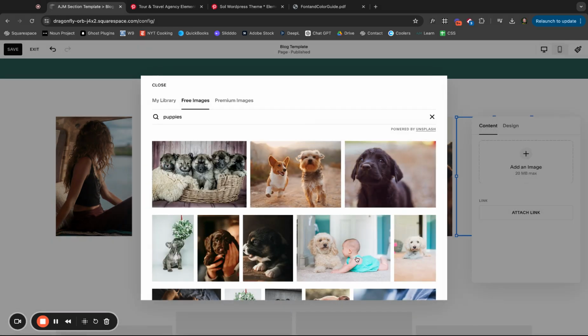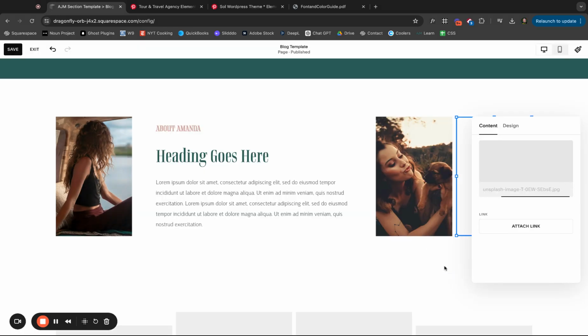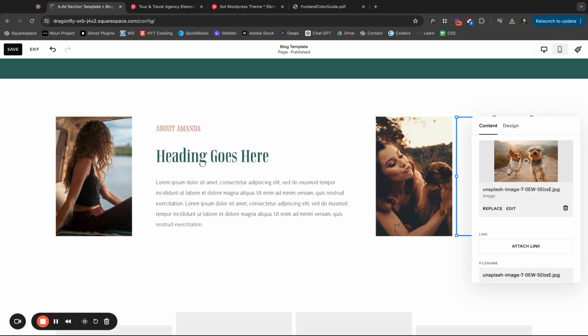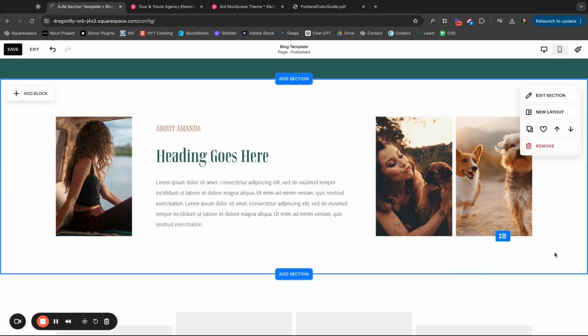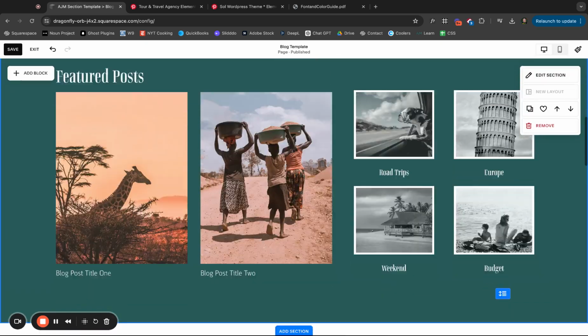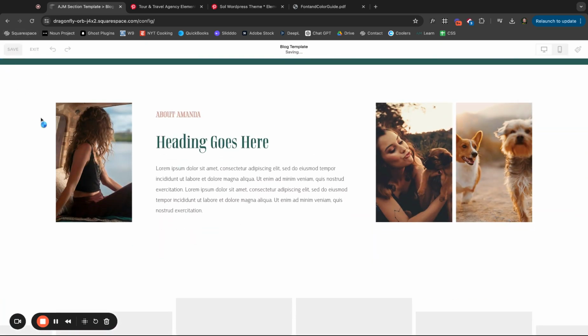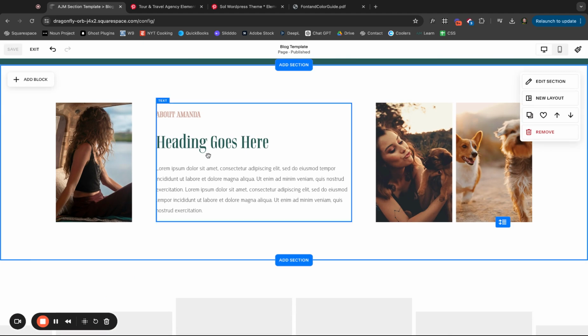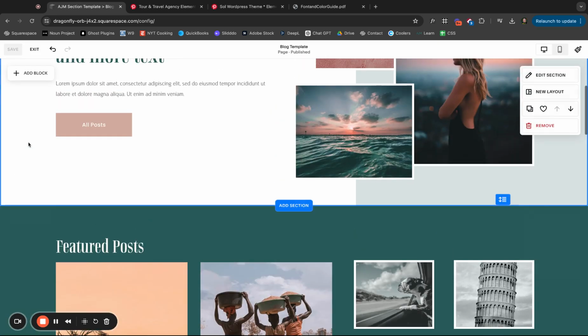Okay, I like this one. It might not fit the frame. Okay, good enough. You get the point. So here we are. Here's some about me. I actually like how this looks. I think this looks good.